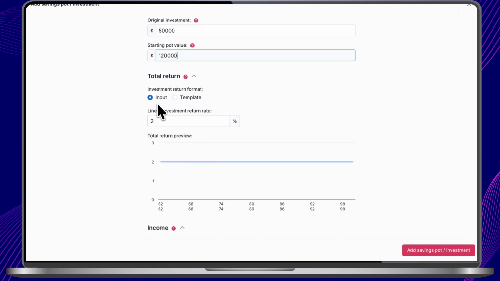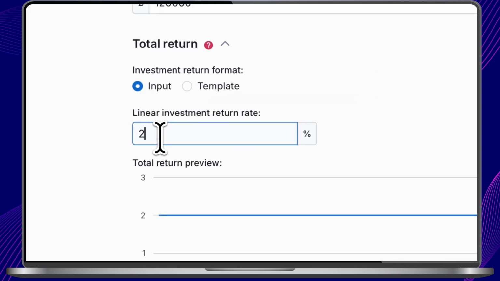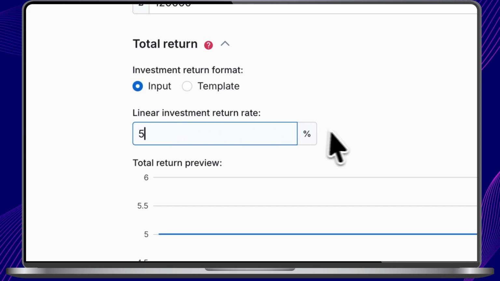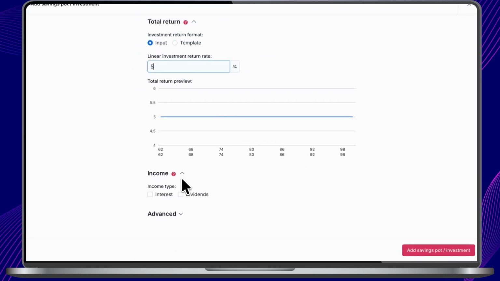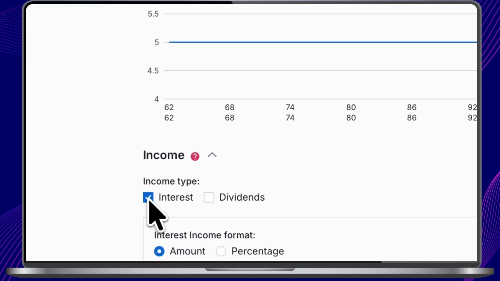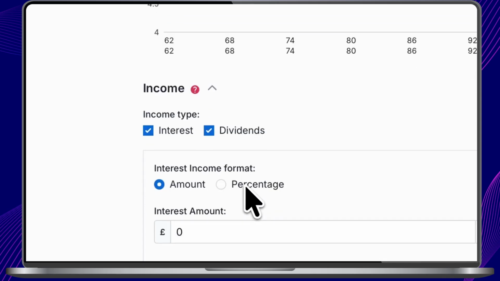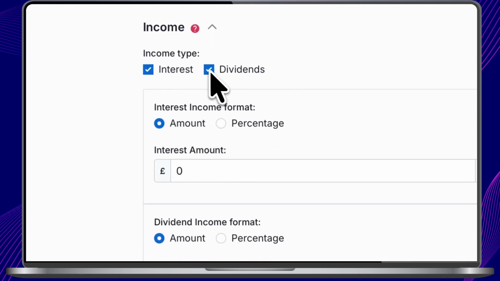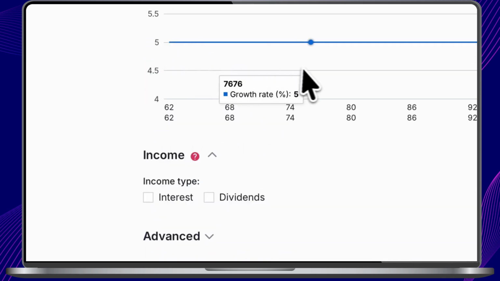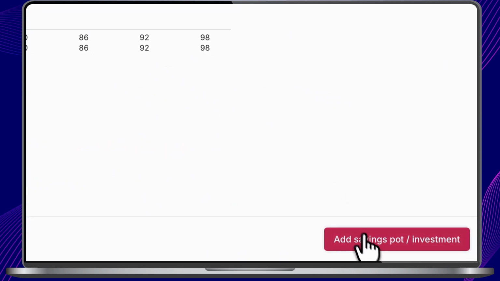And then the total return, what's the capital growth of this investment solution? What are we expecting? Perhaps 5%. And you can, if you want to, we won't do it for this example, but you can also include income. Is there any interest income expected and or dividend income as well? And you can set an amount or a percentage for that too. In this case, we're just going to save this as a capital growth GIA running at 5%.